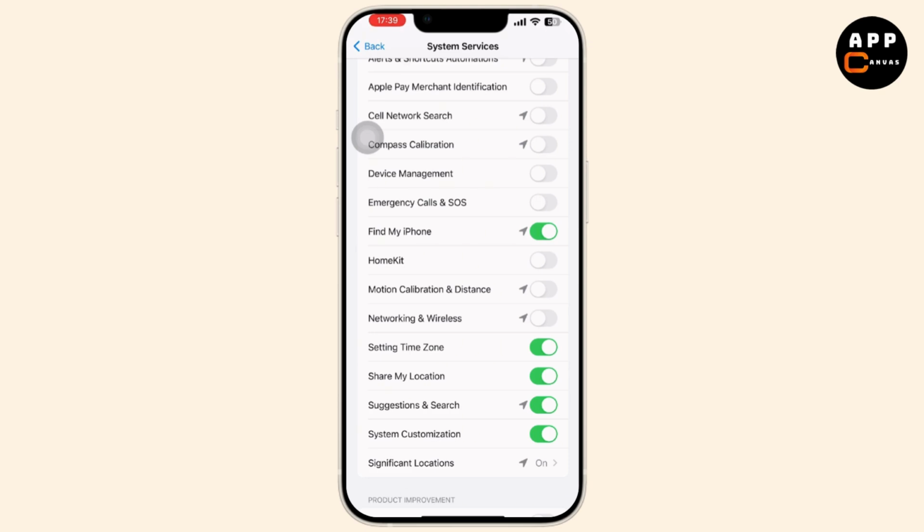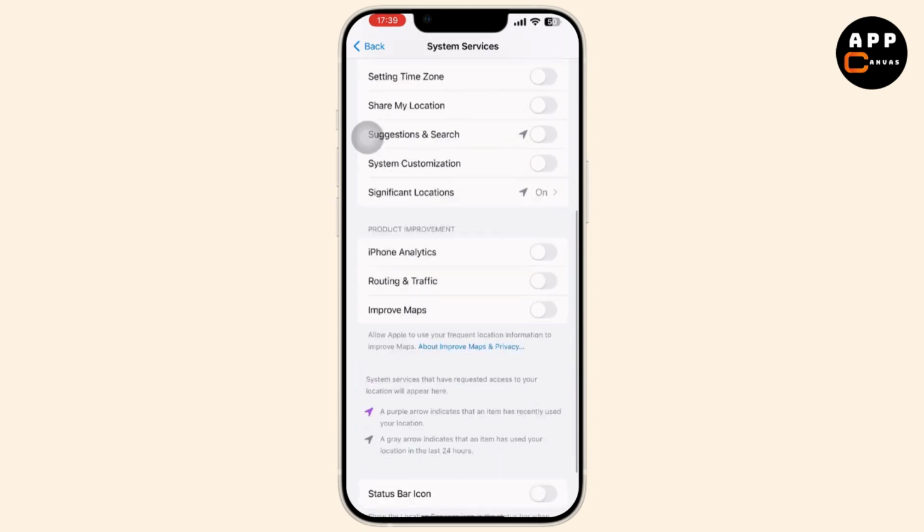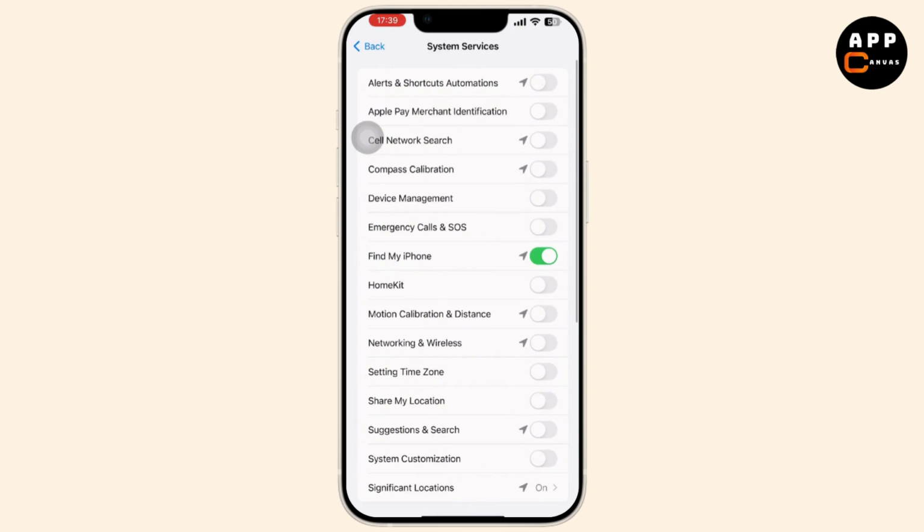After that, we have Networking and Wireless. Networking and Wireless on iPhone tracks Wi-Fi usage and sends data to Apple. So you can simply toggle it off because it just drains your battery and is of no use on your iPhone. Then another one is Setting Time Zone. A time zone is an area which observes a uniform standard time for legal, commercial, and social purposes. So you can simply toggle it off if you are not traveling or anything.